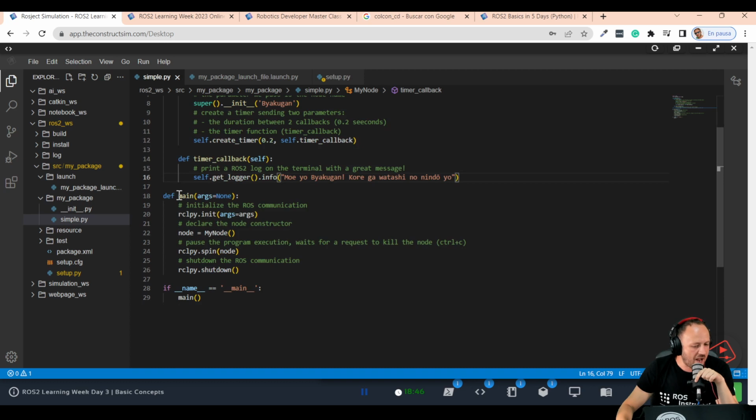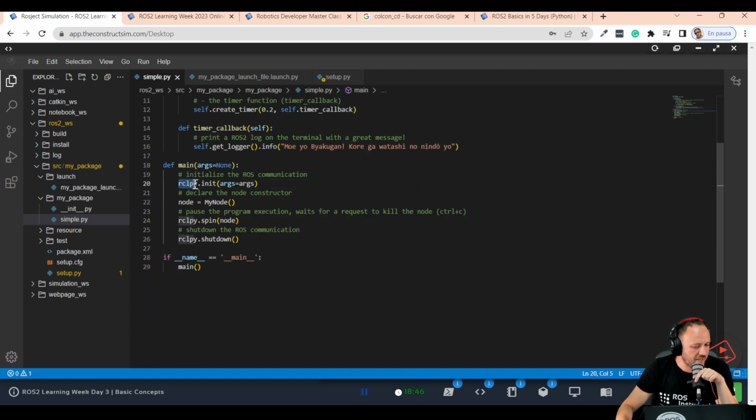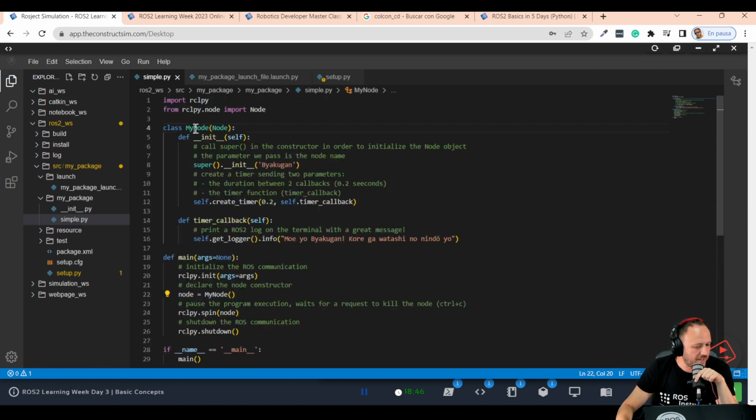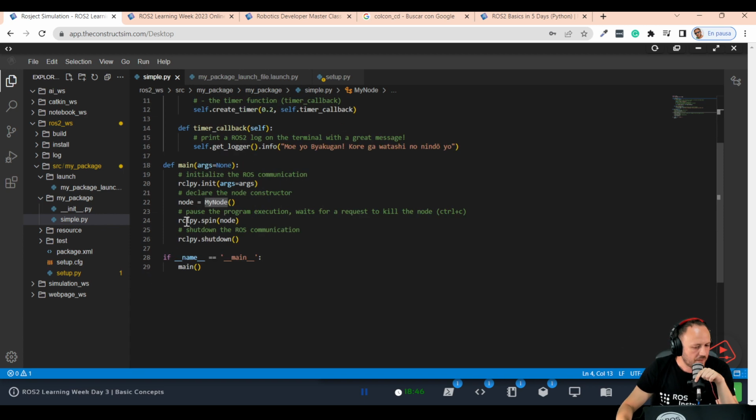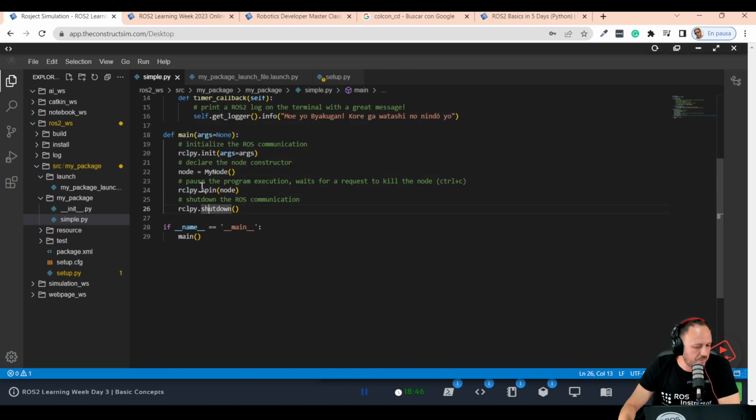Then, finally, I have my main function, where I initiate the ROS2 communication. I create an instance of my node class, and then I spin this node. Spin means that the program is going to be active, running, until somebody manually stops it, for instance by pressing Ctrl+C in the shell. And then, at the end, when somebody stops the program, we shut down the communication.